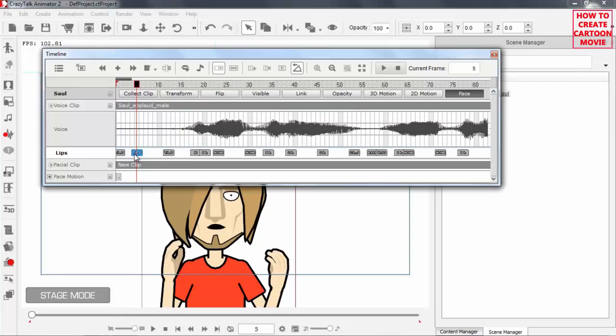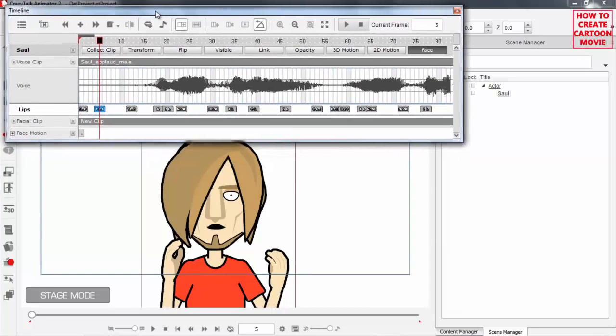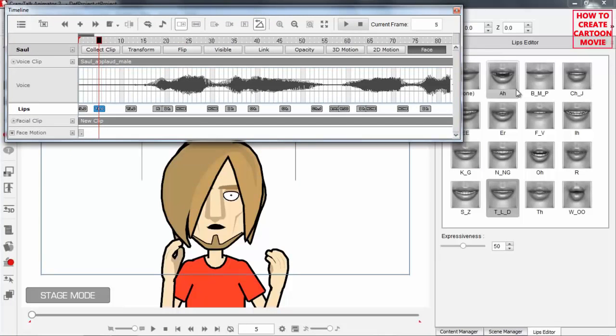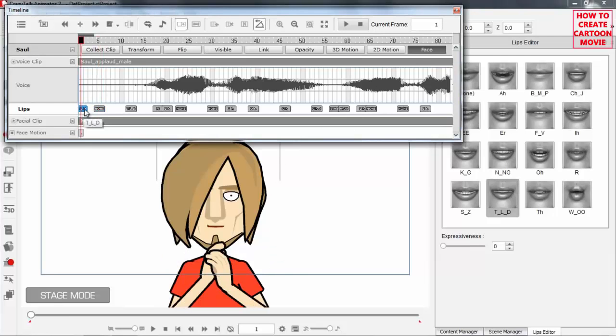So you can see there's a T before the bravo. Here there shouldn't be any expression, or lip shape rather. So I can just double click that keyframe, and that'll bring up our lips editor here on the right hand side. And I'm just going to select none. So it's basically going to be a neutral profile. Then I can right click that keyframe and just delete that actually.